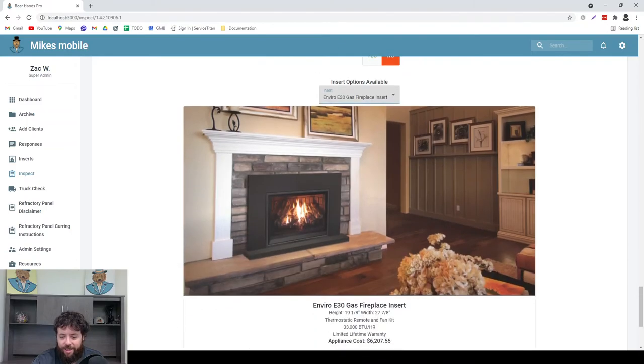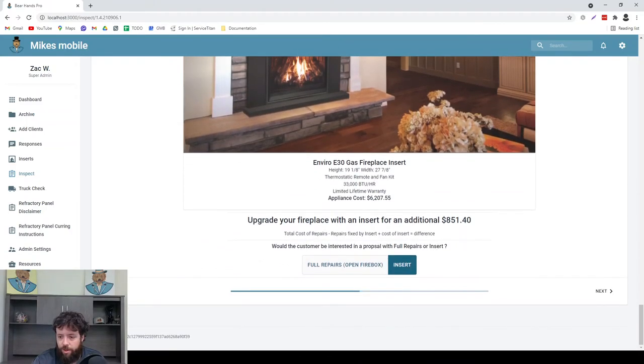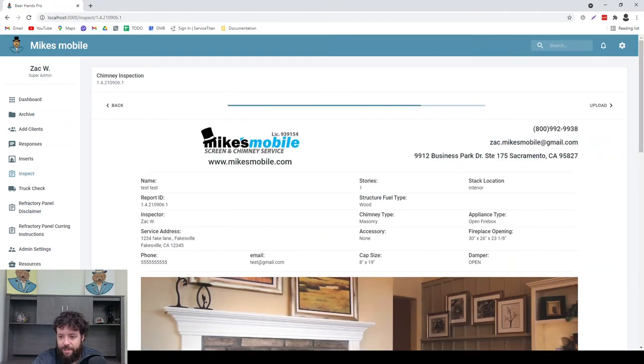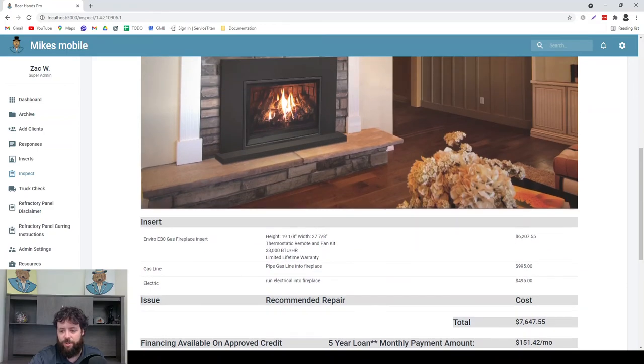And so then, of course, let's go back to the E30. I like how that looks. We just hit next, and it does that real nice picture on the top of the proposal with the insert issues.